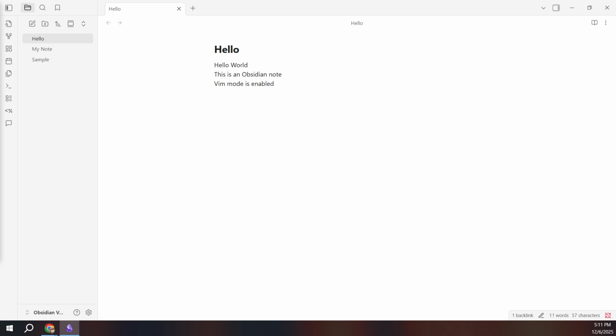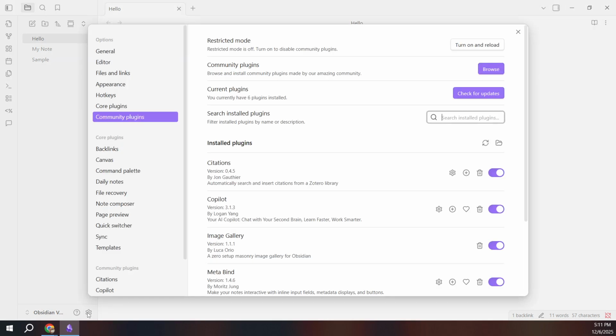Start by opening Obsidian and make sure you're in the vault where you want these tools available. Down in the bottom left corner, click the gear icon to open Settings. This is where all plugin management happens and where we'll turn on the tools you need. In the Settings sidebar, select Community Plugins.